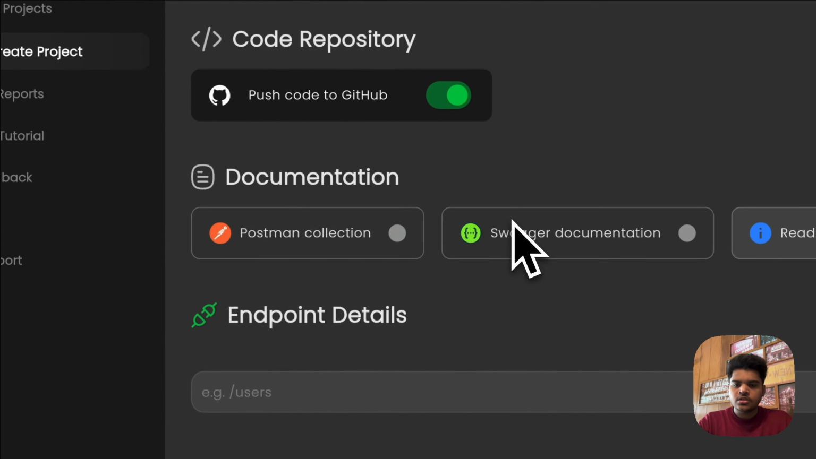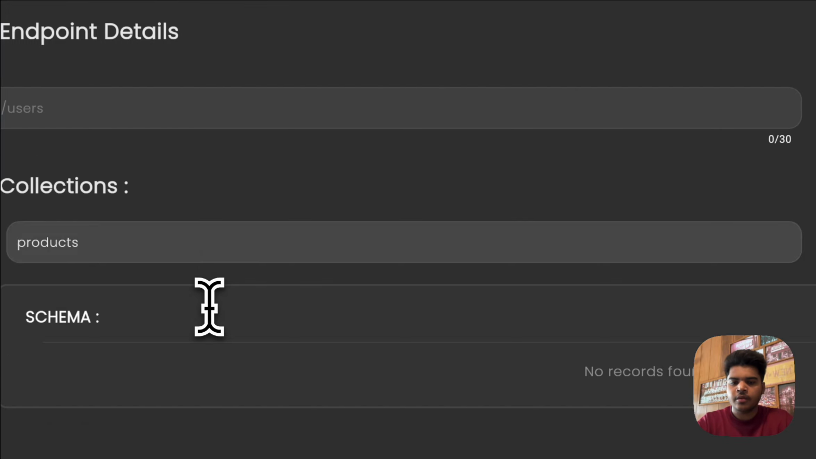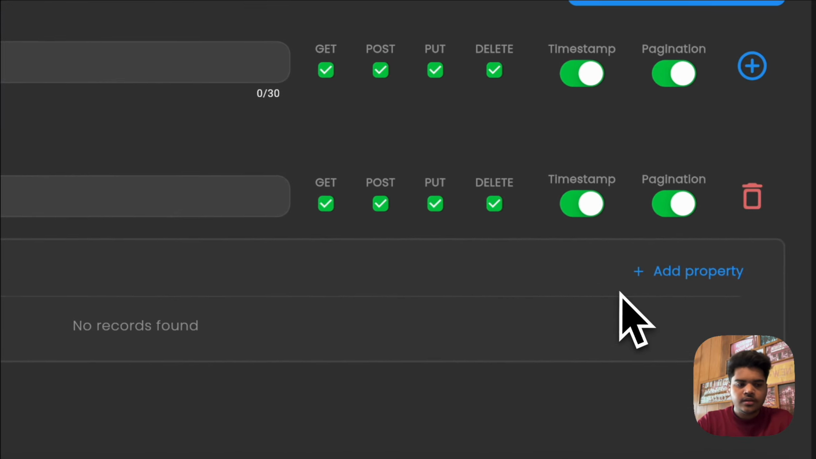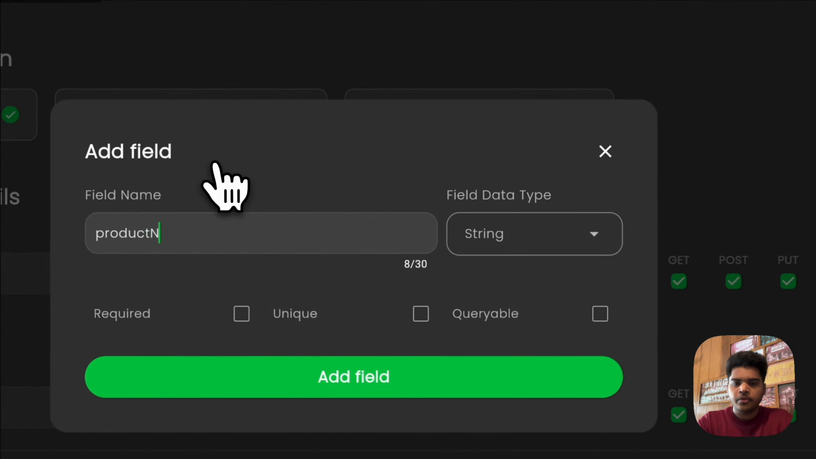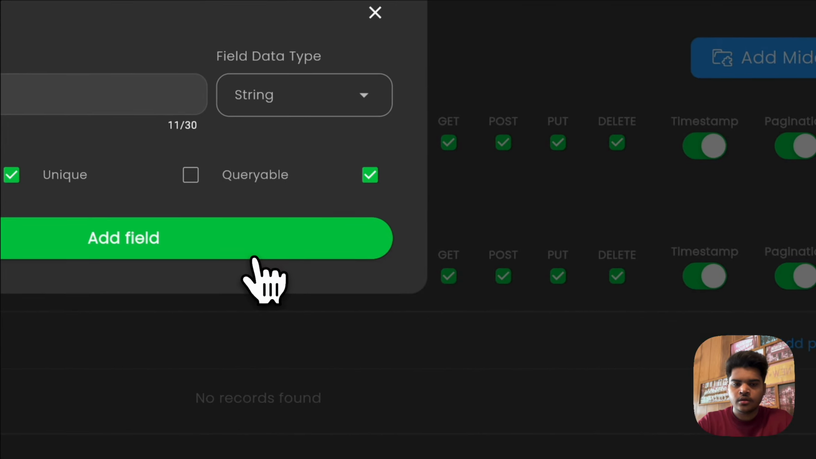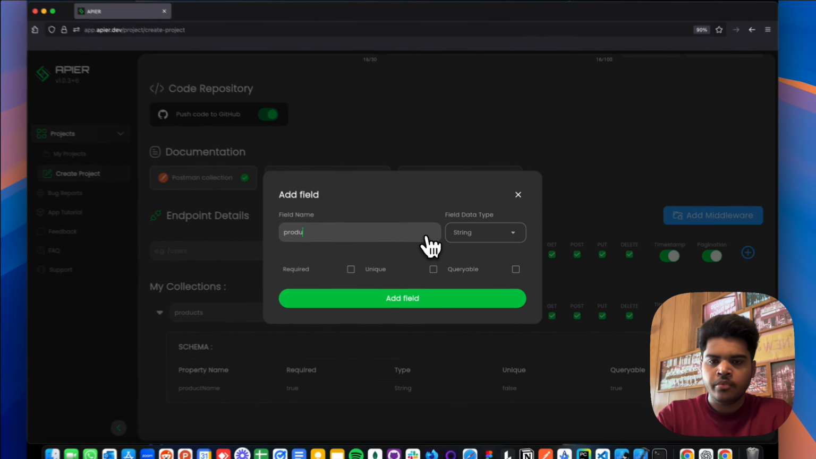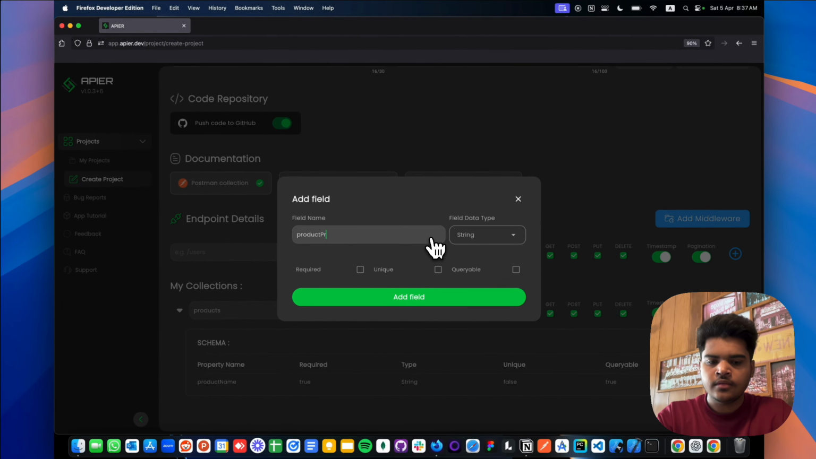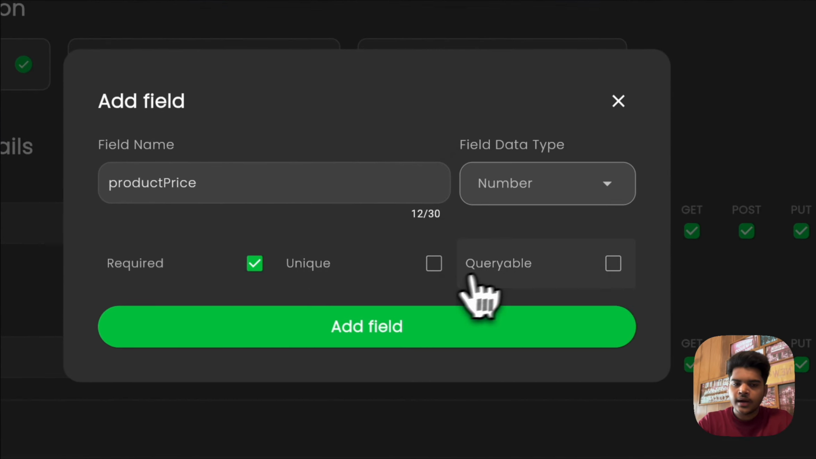Then you can select the options for Postman collection for API testing, Swagger documentation, and README documentation. And then finally, you have an option for endpoint details. You just need to create an endpoint called products, and then we can simply add the property name, product name, which is required and queryable. We add the product name property in the product collection. Then we add product price. You can say the type is, I guess, number, which is also required and queryable.